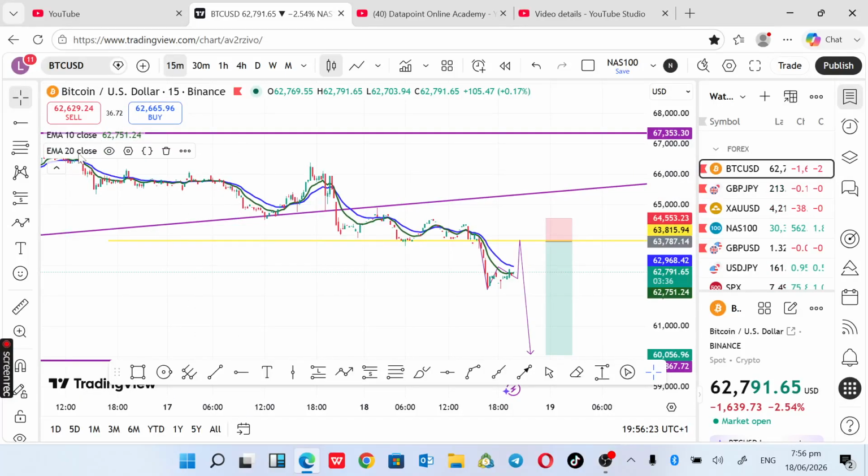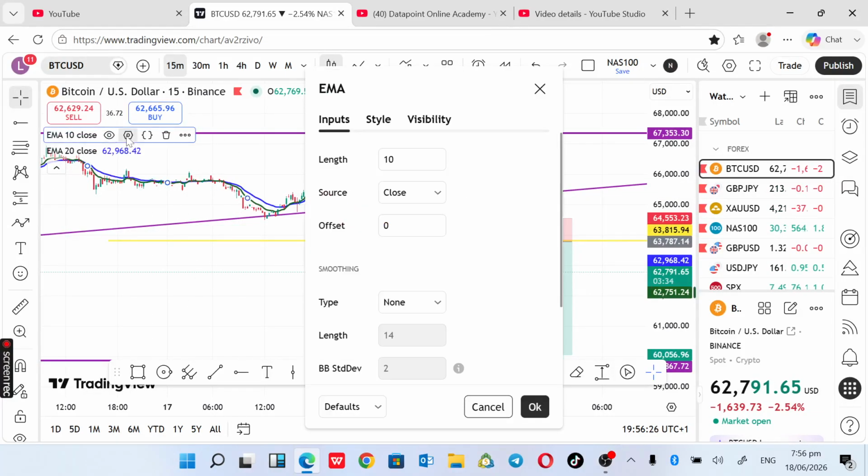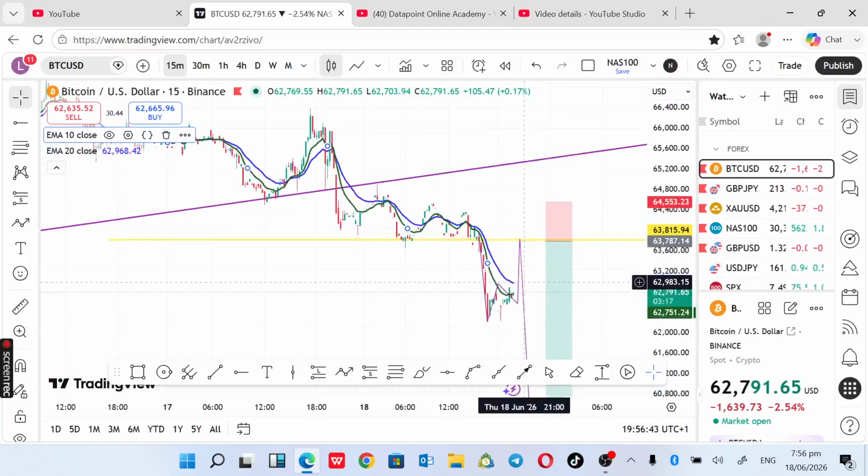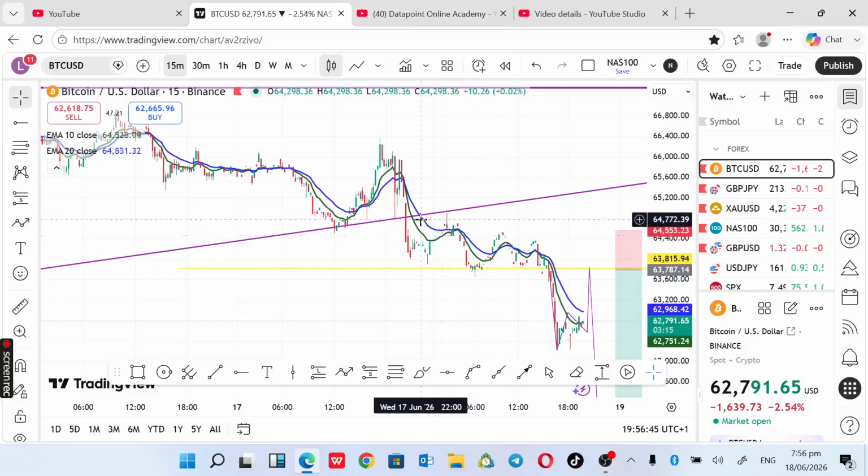If the green is the lowest, go back to settings to check. Yeah, the green is number 10. So the blue is number 10, while the green is number 20. So we allow the blue to cross the green down for us to go for a sell. So always let us use that as a very proper confirmation. Now let's check if there's any crossing.